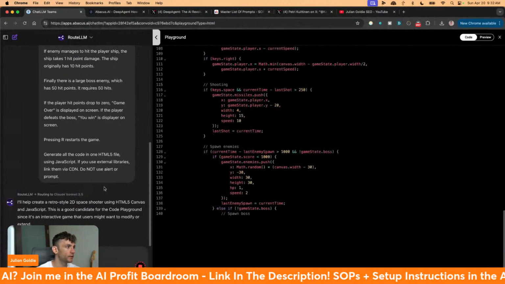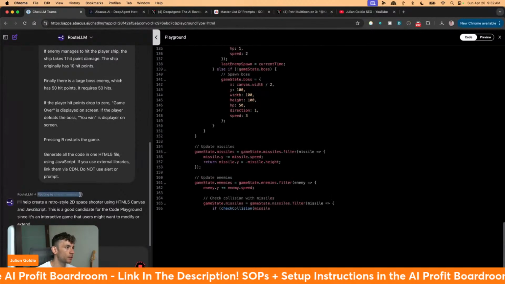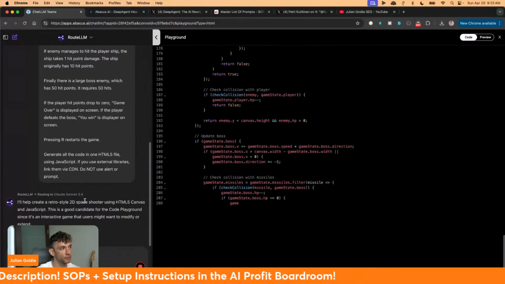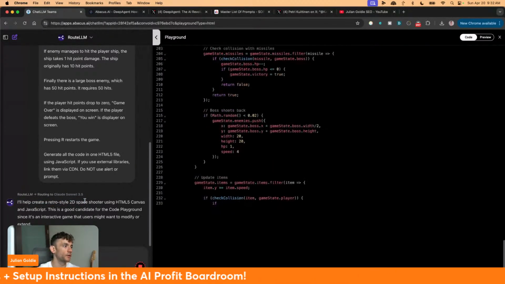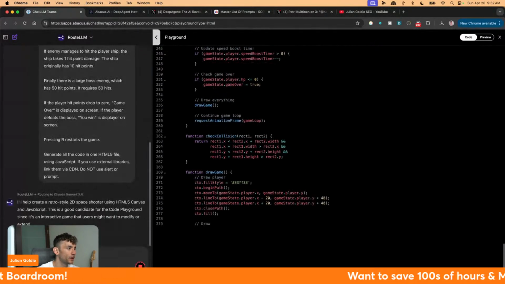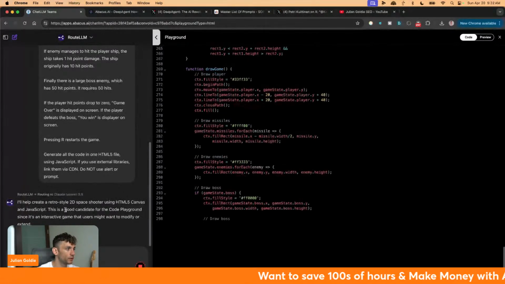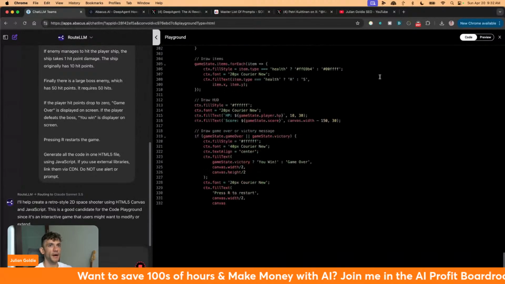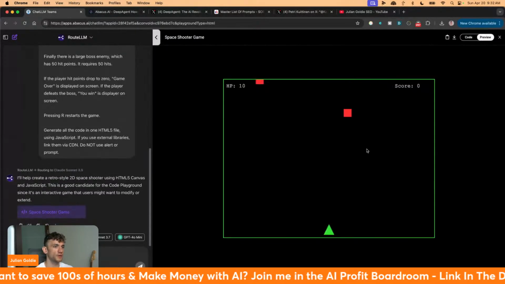What's interesting here as well is it seems to route and it tells you what LLM it's routing to. So I think depending on the task, it's going to route the task to different LLMs. So for example, in this situation, you can see it's using the route LLM and then it's sending that off to Claude Sonnet 3.5 to start coding out the game. So we'll see what we get back in a second. We'll have the code in the preview section over here.